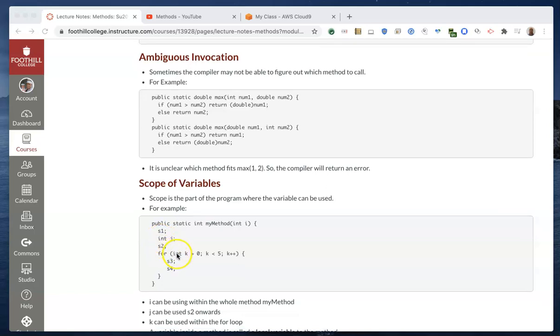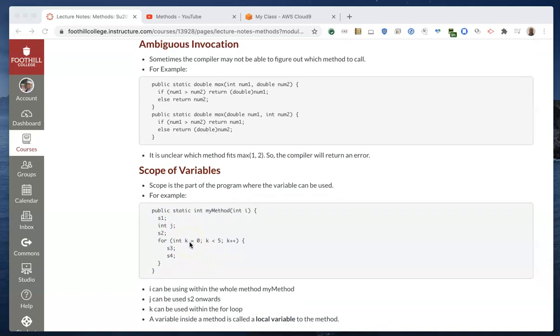Now the variable k only has meaning within the body of the loop, right? Outside of the for loop, either after or before it, it does not have any meaning. It cannot be used, right? We also sometimes refer to a variable that can be used within a particular method as a local variable. The variable i is local to the method and cannot be used outside of the method.